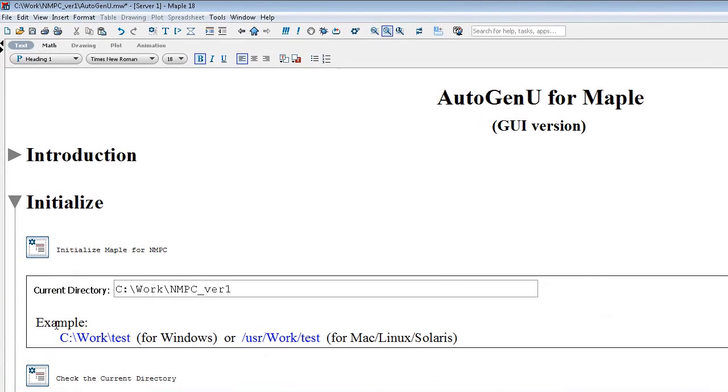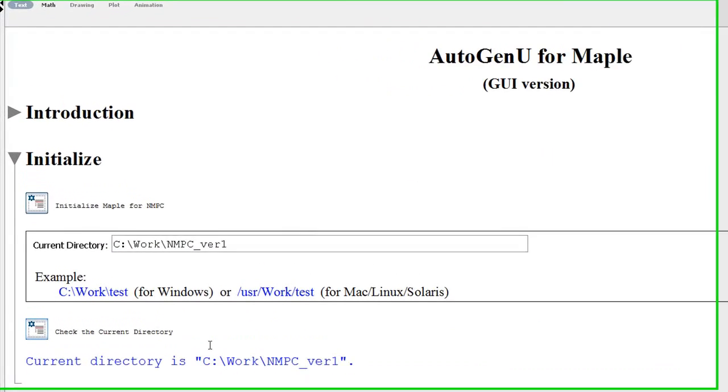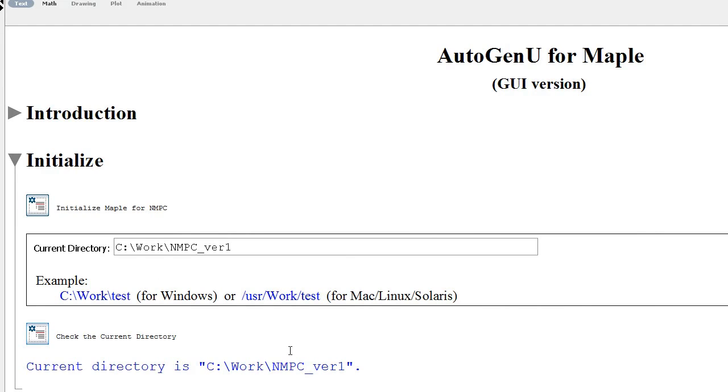In the initialization section, I first press this button to run the initialization code. Then we need to enter the current directory here, and we can check it using this button. So now that the two match, we can continue.